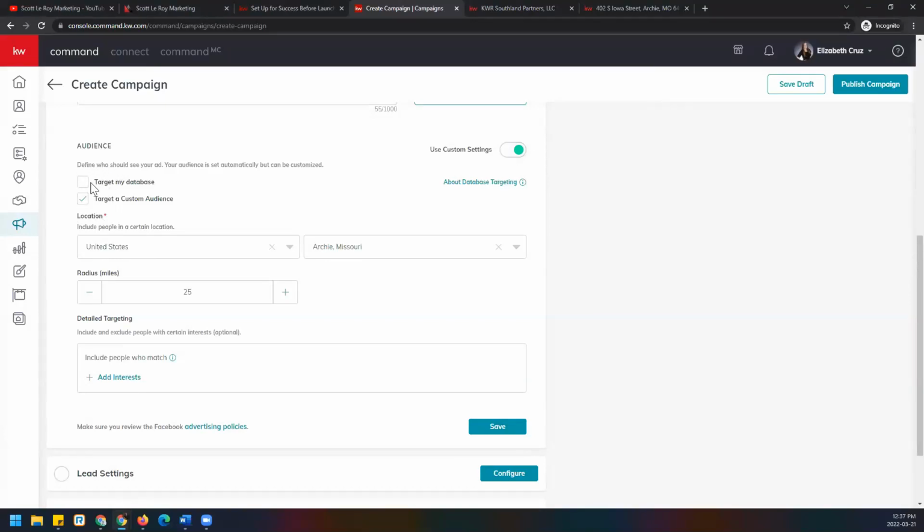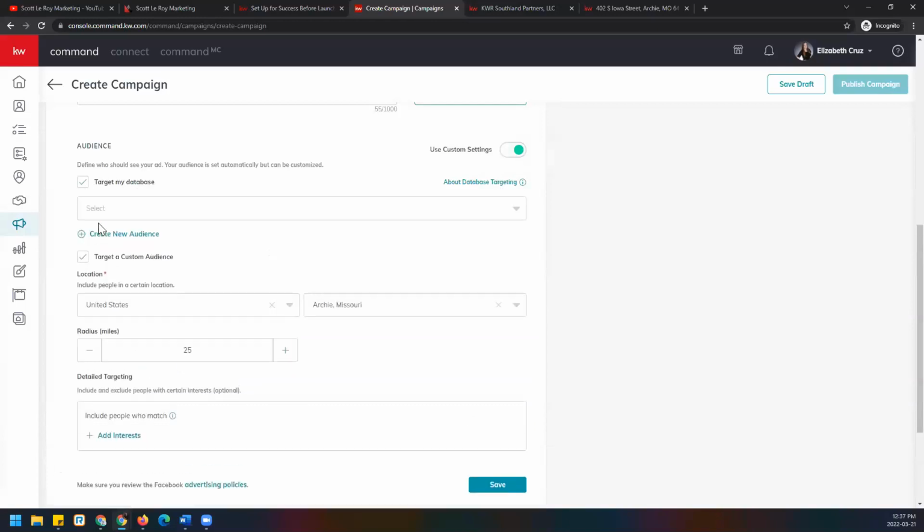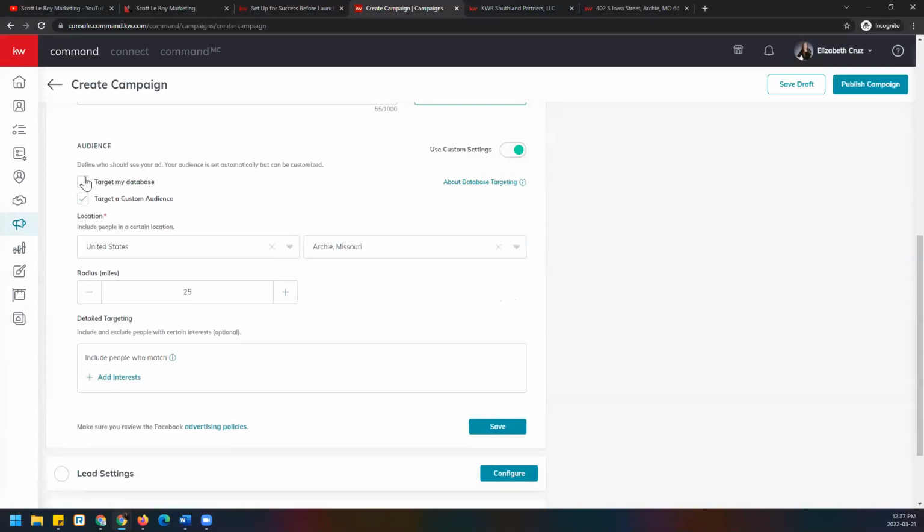Now, target my database won't get you more leads, as is the purpose of this class, to lead generate. So I will not be going over how to target your own database, but you can, and I always do highly recommend hovering over these little tooltips that are the eyes in the circle to learn more about targeting your database. And yes, both can be chosen. You just have to select both of them there, both checkboxes.